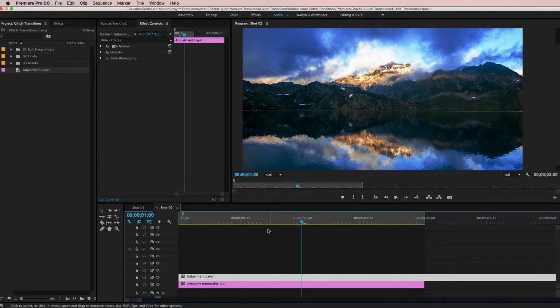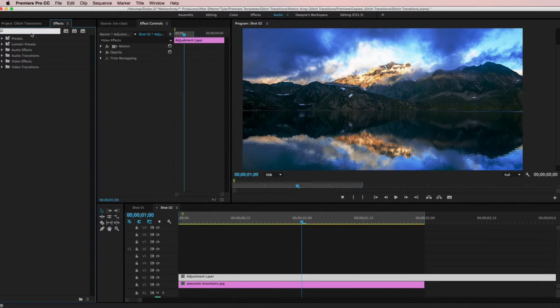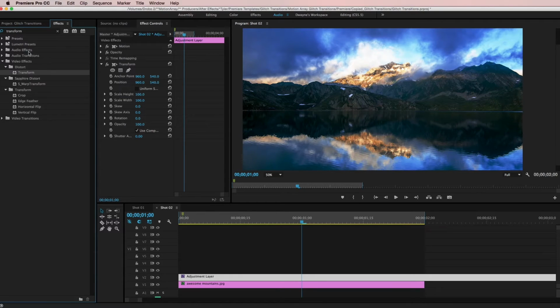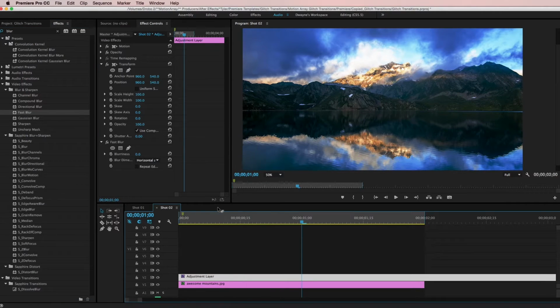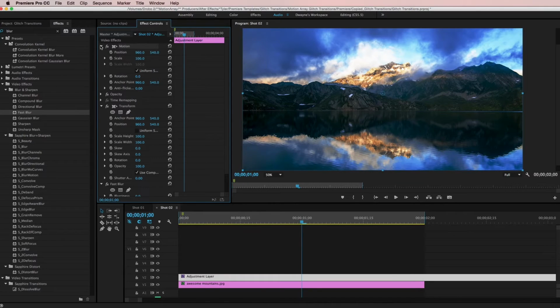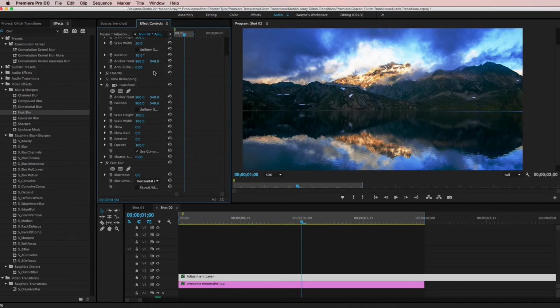And the next thing I want to do is apply a couple of effects to the adjustment layer. So under effects, I'm going to search for transform and apply that effect. And then I'm going to apply the fast blur effect. So next, I want to come up here under motion, roll this down and unclick uniform scale. Now I want to scale the width to about 20%. And I'm going to scale up my height to about 200%. And on the rotation, I'm going to rotate that to about 20 degrees.